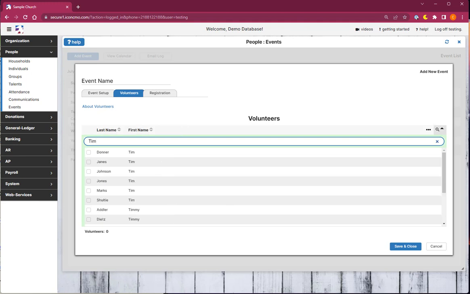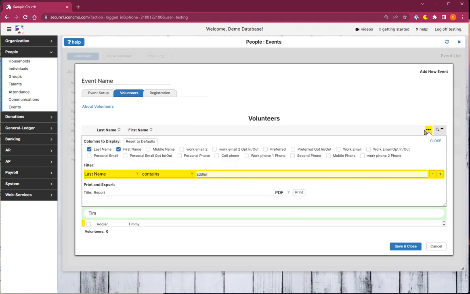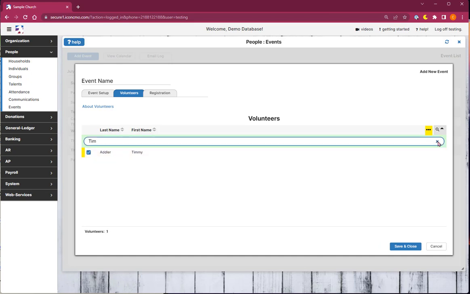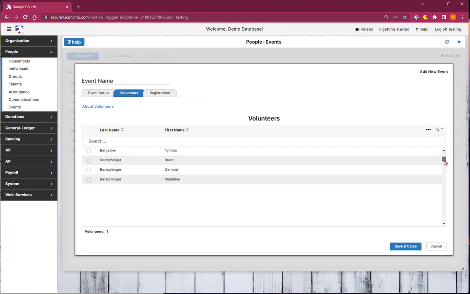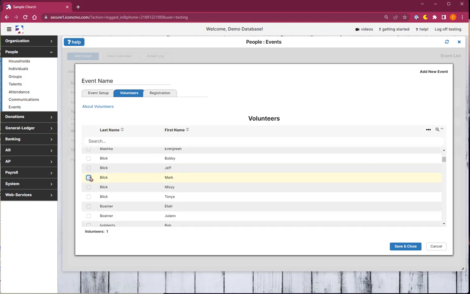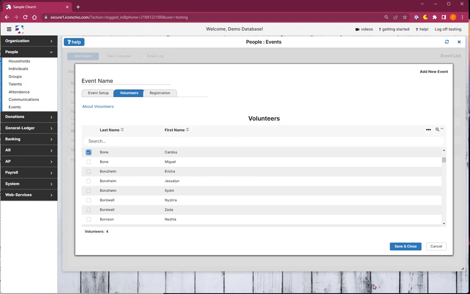Use the filters in the 3 dots menu, the search bar at the top, and the scroll bar to locate specific individuals. Checking the box next to their name will mark them as a volunteer for this event. If the event is a repeating event, the individuals will need to be reselected for each individual instance of the event in the event's calendar. When finished, you can move on to the next tab or click Save and Close.